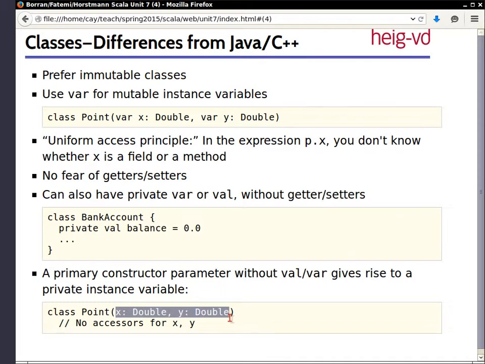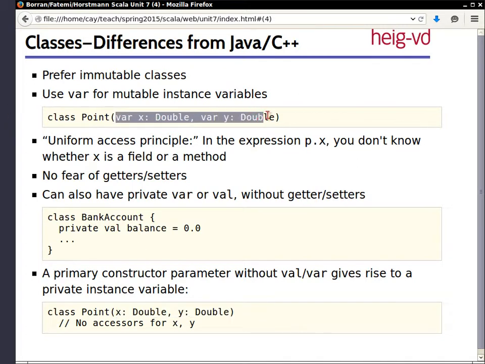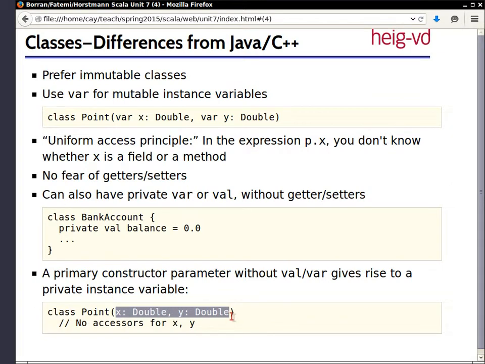Well, they're neither. They're just parameters of the constructor. So if you look at the val or var, let's look at the var up here, they kind of serve double duty. On the one hand, they really are instance variables, and they're also construction parameters. When you omit the var and val, they're only construction parameters. And they certainly do not give rise to these public instance variables.